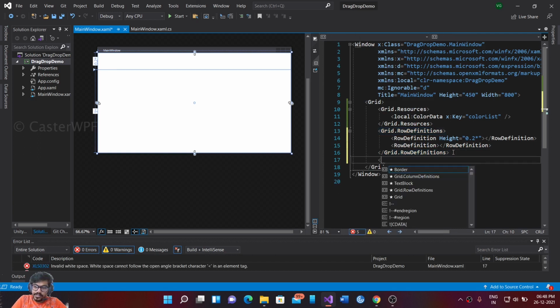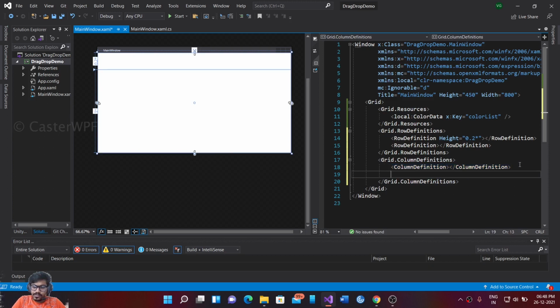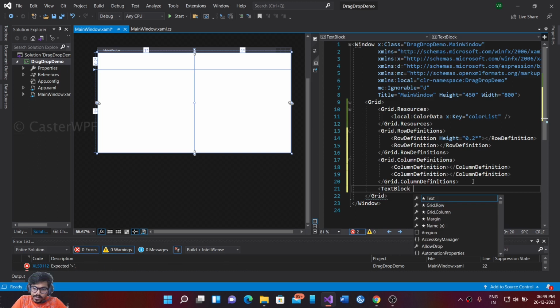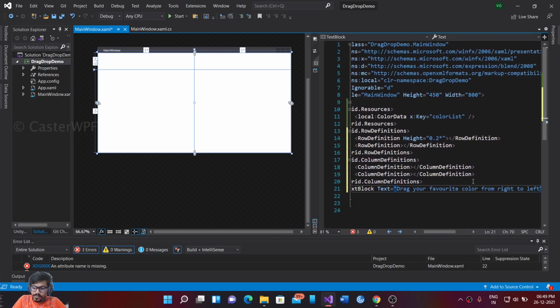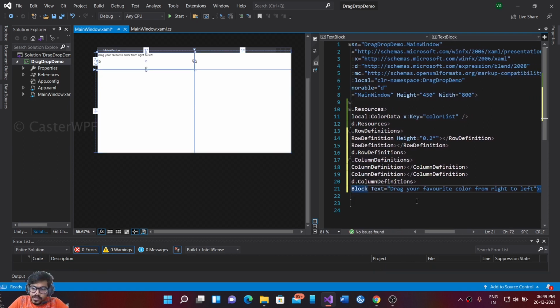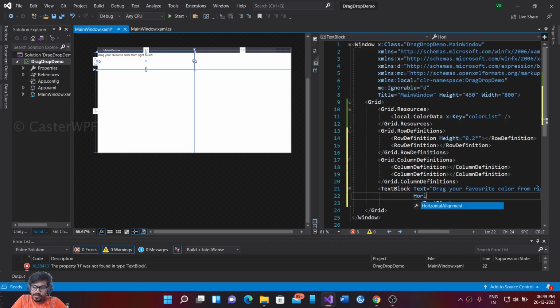And we're going to divide this grid into 2 columns, which will be equally divided, so I'm not going to do anything by specifying the width. The next step would be just having a header. I'm just going to put something like, drag your favorite color from right to left. We're going to align that to center.